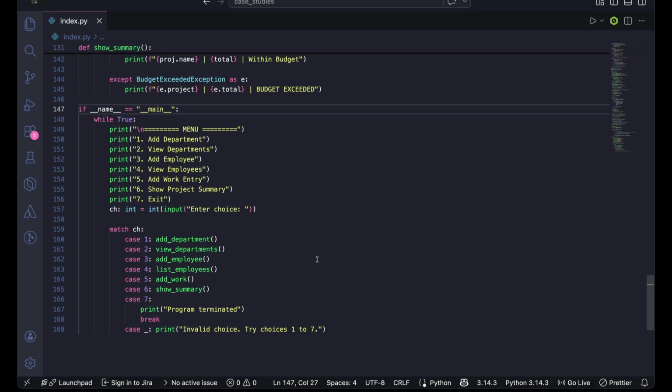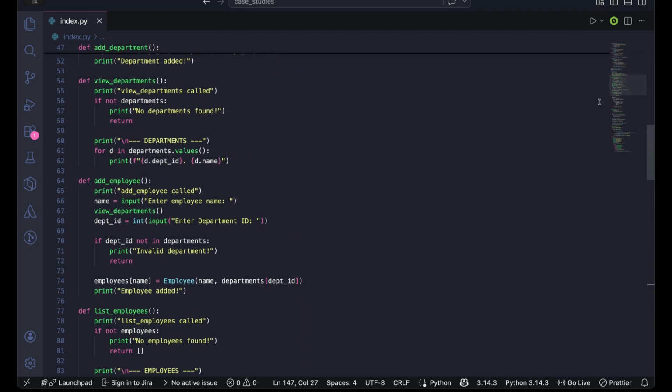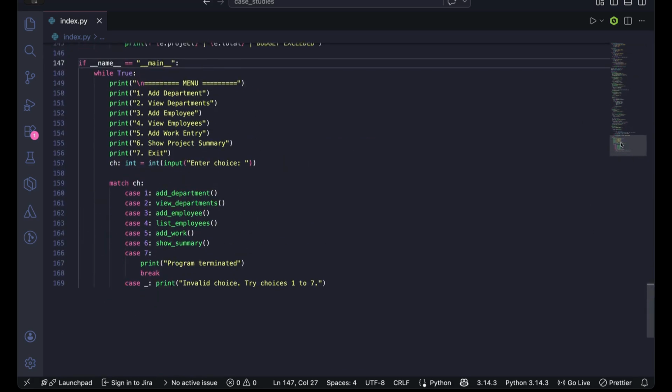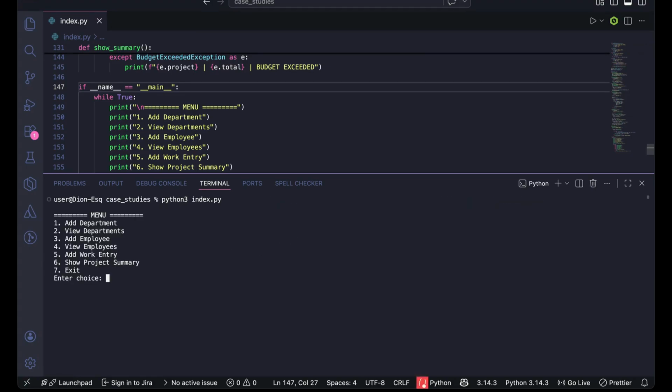And finally, we come to the main method where we have multiple choices that I am going to use in an infinite loop, where we are going to get multiple choices to select from, and each choice is going to perform a particular operation that we have discussed above from the classes as well as these functions right here, right? Now allow me to run this project. So I'll just go by python index.py. I'll first add a department before adding any employee or any work to those employees.